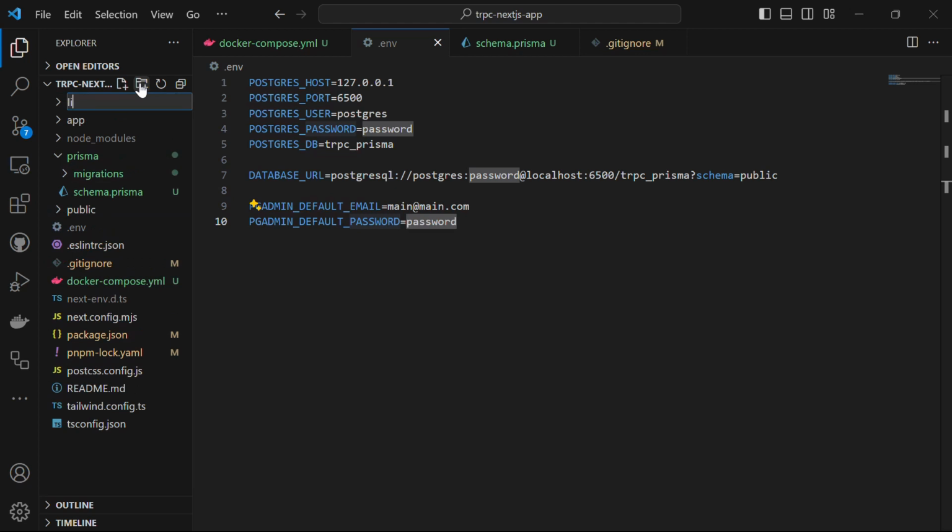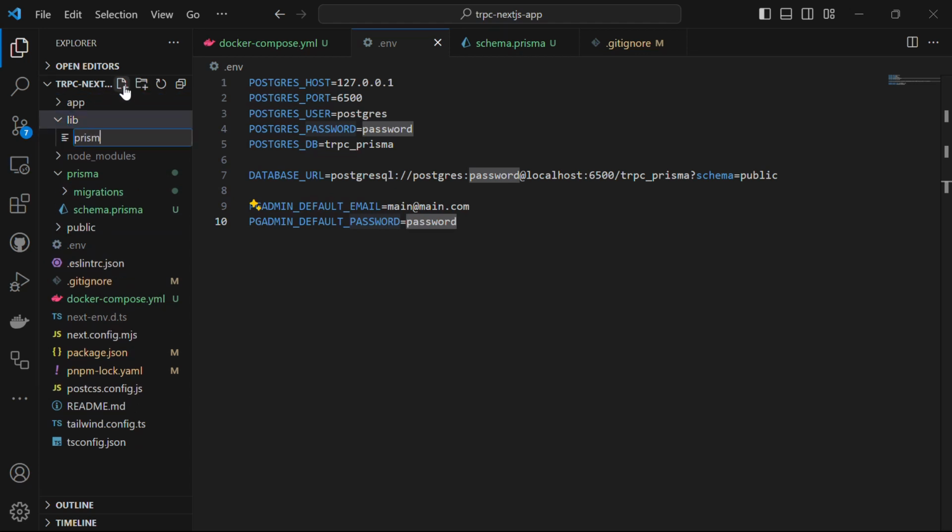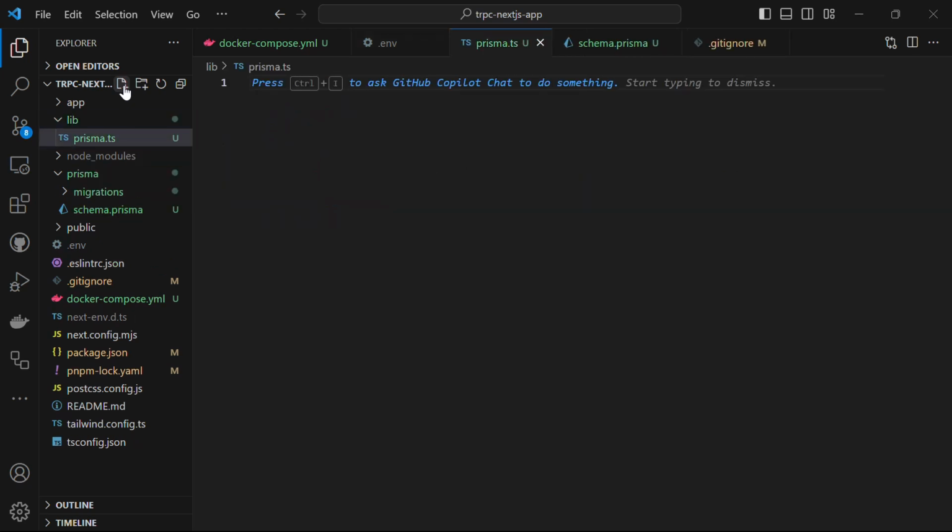Now let's head back to our code editor, and the next thing we are going to do is create a lib folder. Inside this lib folder, we are going to create a prisma.ts file. This file is going to be used to set up a singleton pattern for the Prisma client. It's a tool for database access, alright?